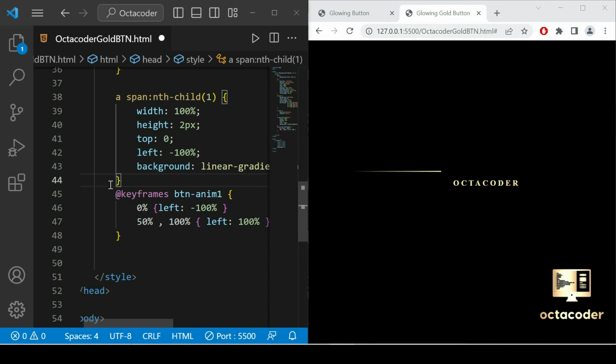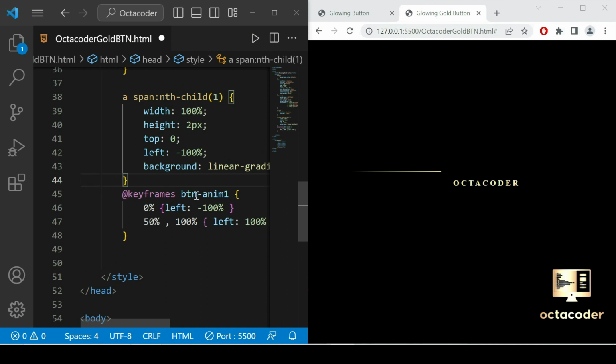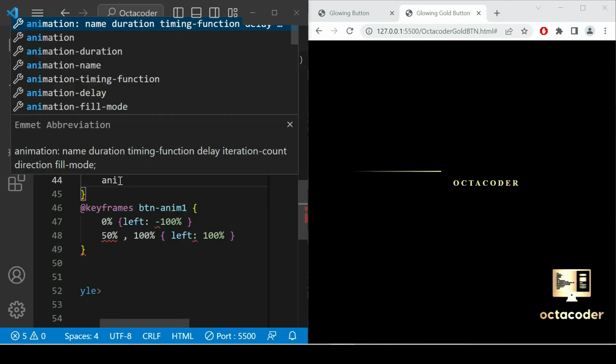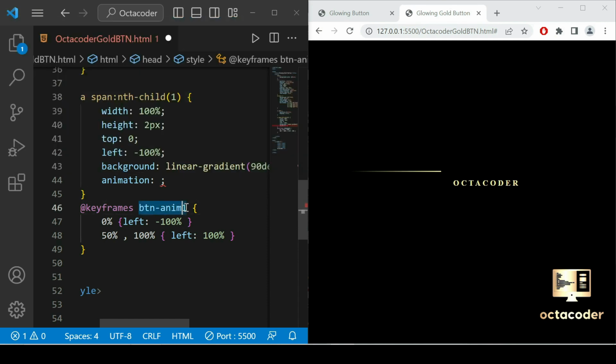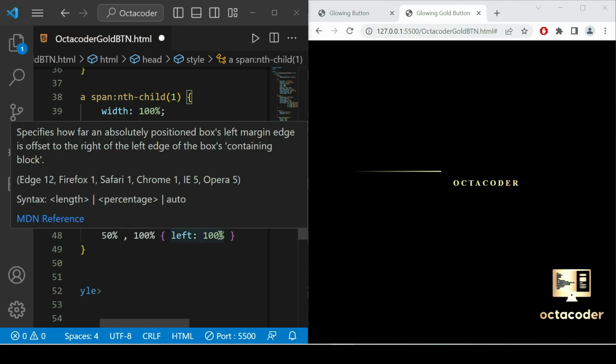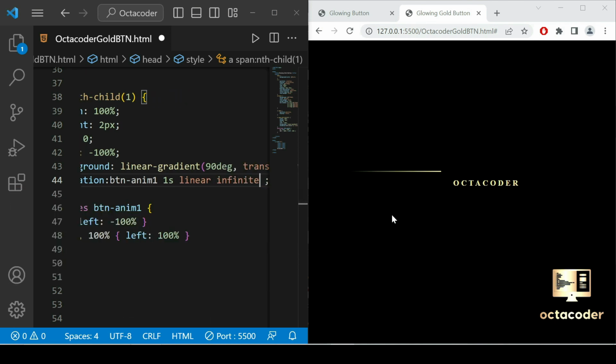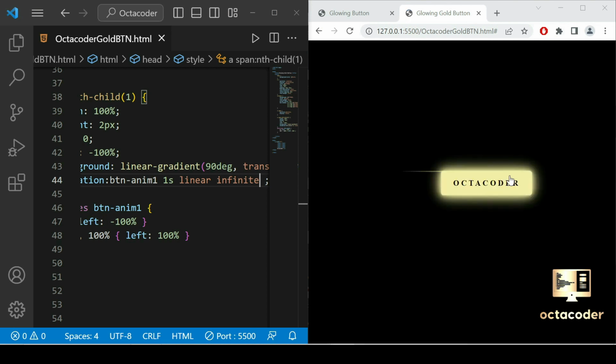So here inside we have to give the animation, because there is no reference to these keyframes right now. Whatever keyframe name we have given, button-anim-1, copy and paste it here. The name should be the same so it will apply the animation. Give it 1 second, linear, and infinite. So save. Now you will see the line go left to right. Now see, it's going really great.